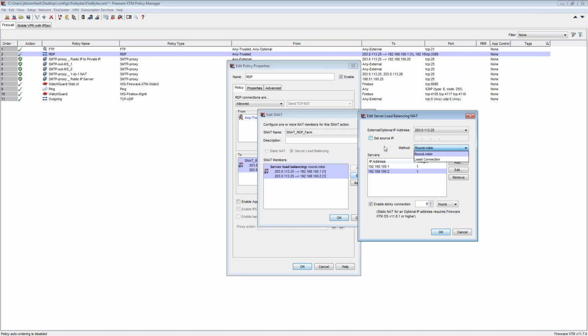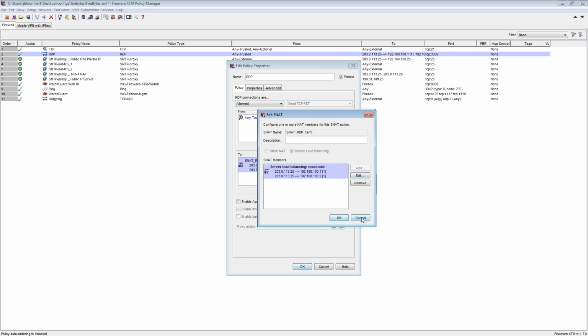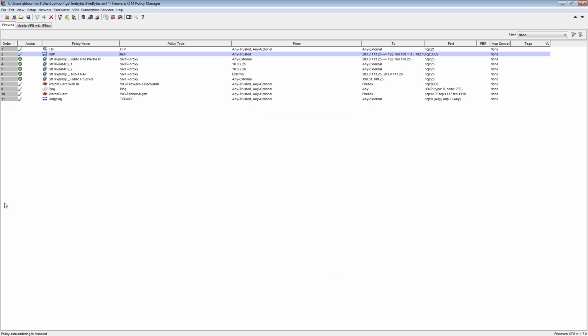So great little feature from WatchGuard. Again, well, it's not that little, a great feature. You can also go to a least connection on those servers as well. So many of you might have a need for doing some load balancing.